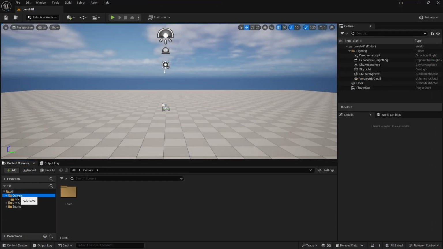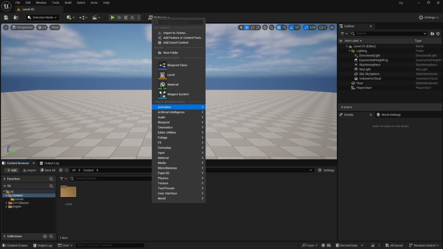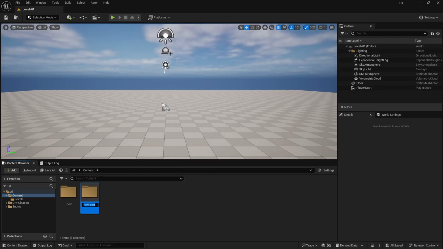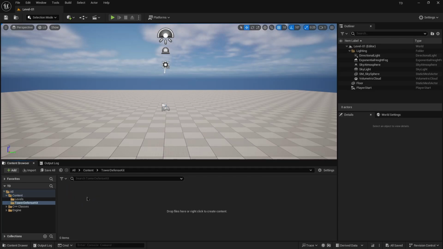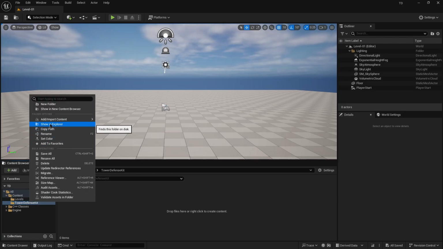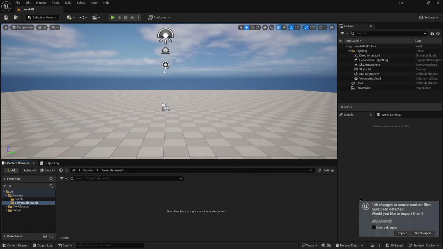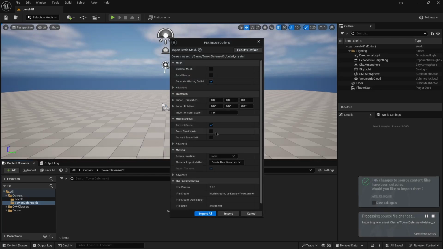So the first thing I'm going to do is in our content folder here, I'm going to create a new folder. Call this Tower Defense Kit. So if you follow the link to Kenney.nl's assets for the Tower Defense Kit, you can download that zip file, open it, and there will be an FBX folder. I'm going to take all those files, copy them into the directory that this takes me to, and then I'll be right back. And once you've done that, you can see that 146 files have been added, and we can click import.